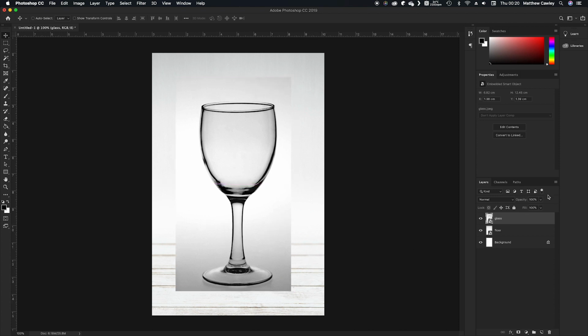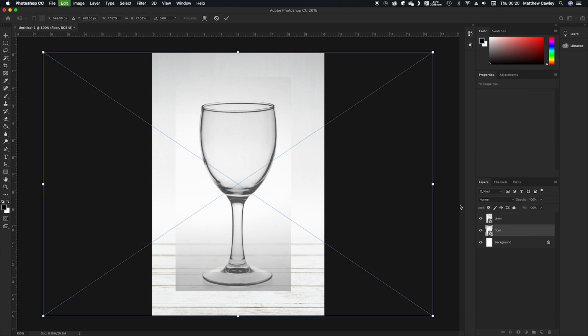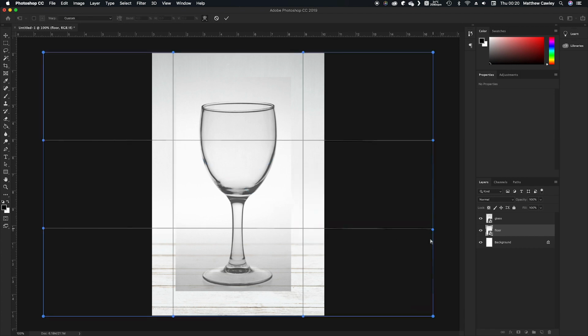Okay. Now, if we drop the opacity down of this glass, you'll see that the perspective along the bottom of the glass is different to the floor that we're placing it on. So what we're going to do is warp the bottom edge of that floor just to bring those perspective lines more into line with the glass and give it a much more natural look.